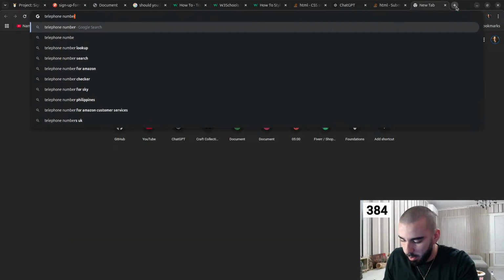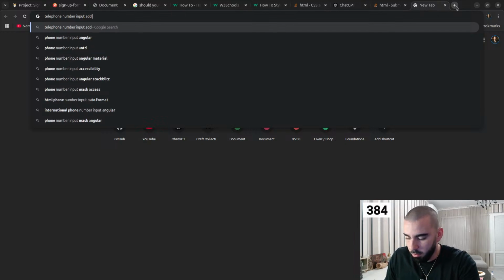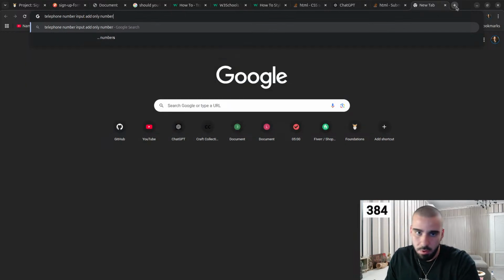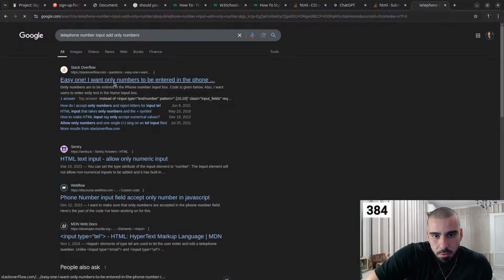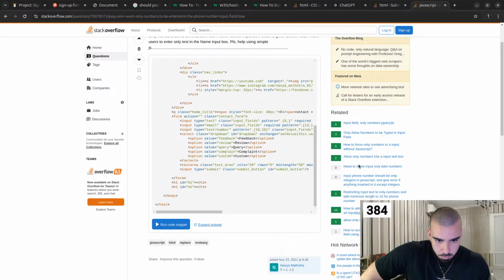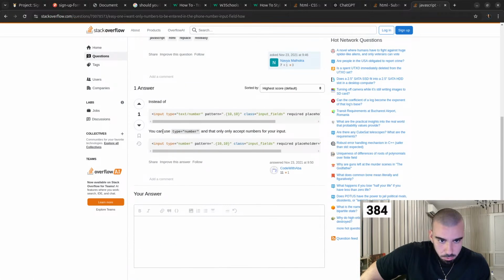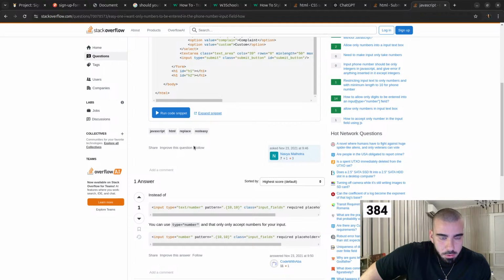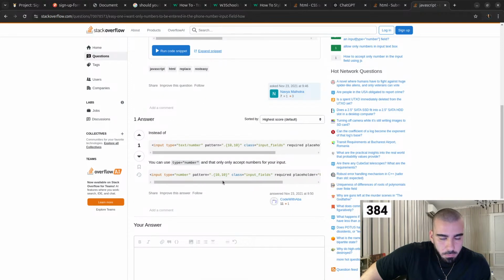Telephone number input, add only numbers. Easy one. I want only numbers to be entered in the telephone number input field. How do I do that in simple.js? You can use type number. Alright, so it only accepts numbers in your input.